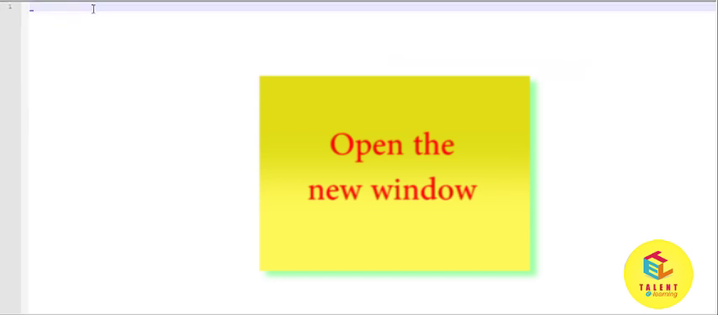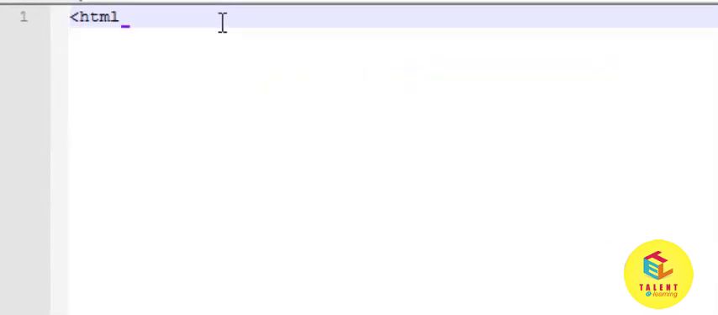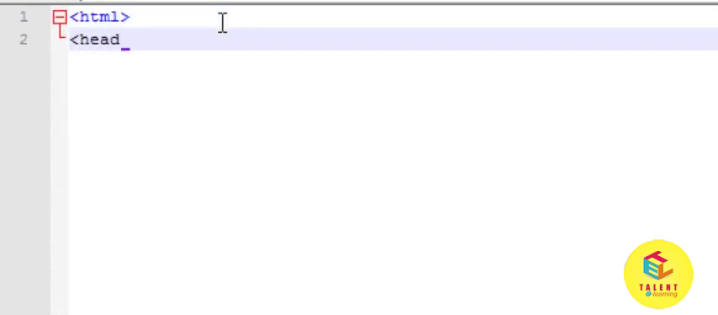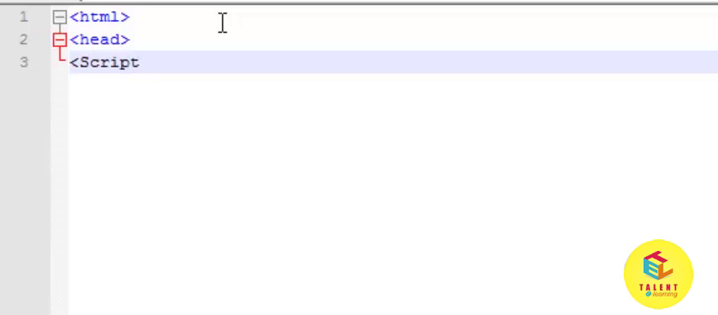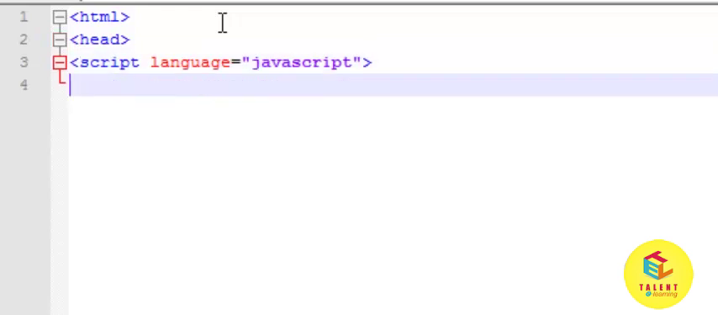First, we start with HTML, then head. After that, we write script. Language is equal to JavaScript. Then inside the JavaScript, define a function called resizeMe. If you do not know about functions in JavaScript, please refer to our previous tutorial about functions in DHTML.